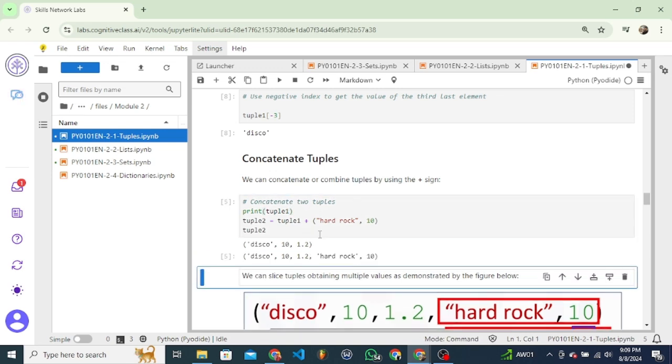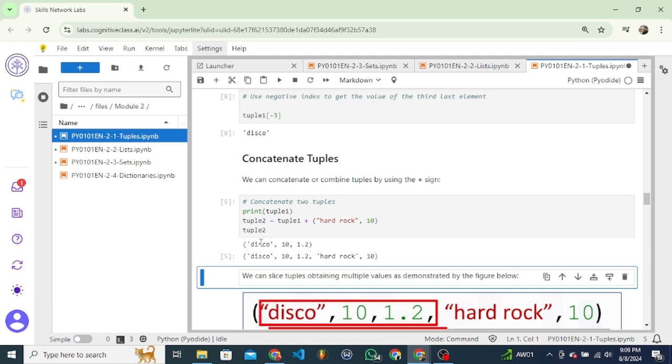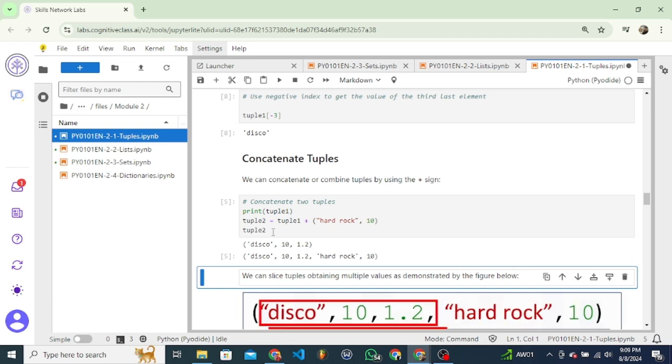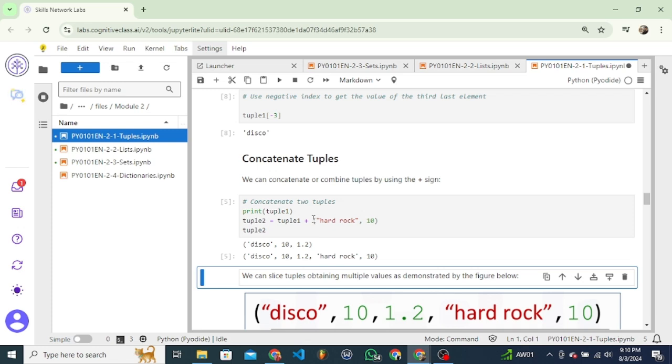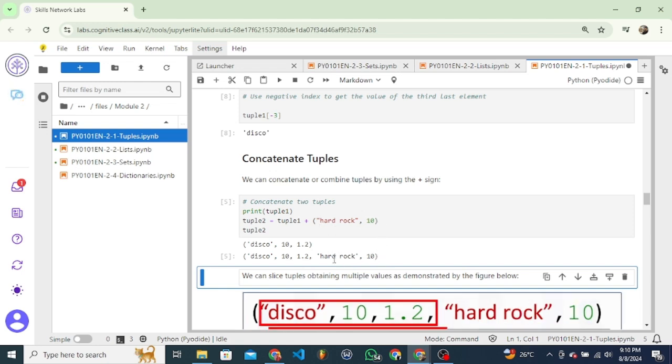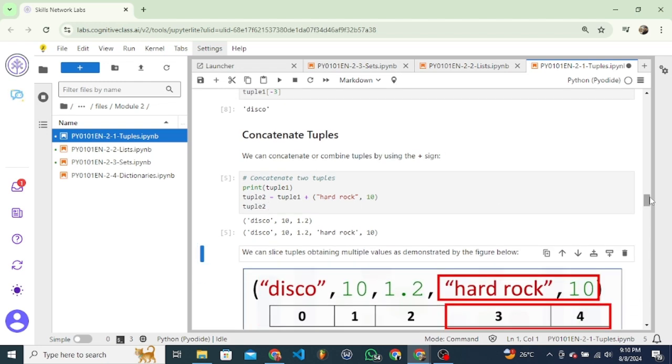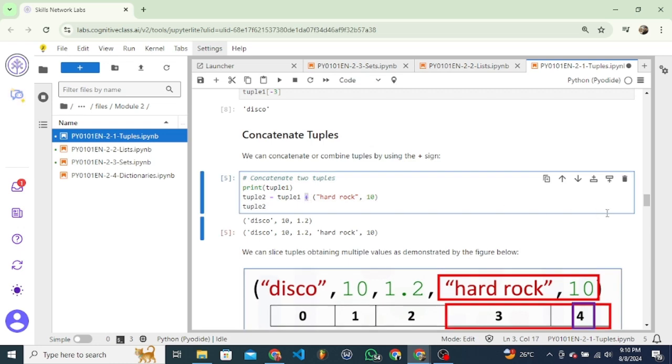So in this case, I just showed you what tuple 1 was. Tuple 1 was disco, 10 and 1.2. But now we want to create a new tuple. Maybe we want to concatenate tuple 1 with another piece of data and then assign it to tuple 2, right? In this case, we've already done that. We concatenated tuple 1 with the data that we wanted, and then we created a new tuple from that. So that's how you concatenate tuples. It's an operation, so make sure that you use the plus.